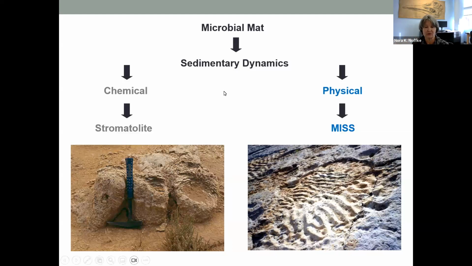Now, there are different types of sedimentary settings. One is a chemical setting, meaning there are minerals that precipitate. Think of a carbonate chemical setting or a setting where silica is forming. Microbial mats in such an area would form stromatolites. However, if we are in a clastic depositional area, we have physical sediment dynamics, and here the microbial mat has to interact with erosion and deposition and so forth, but there is no mineral precipitation. And the result are MISS.